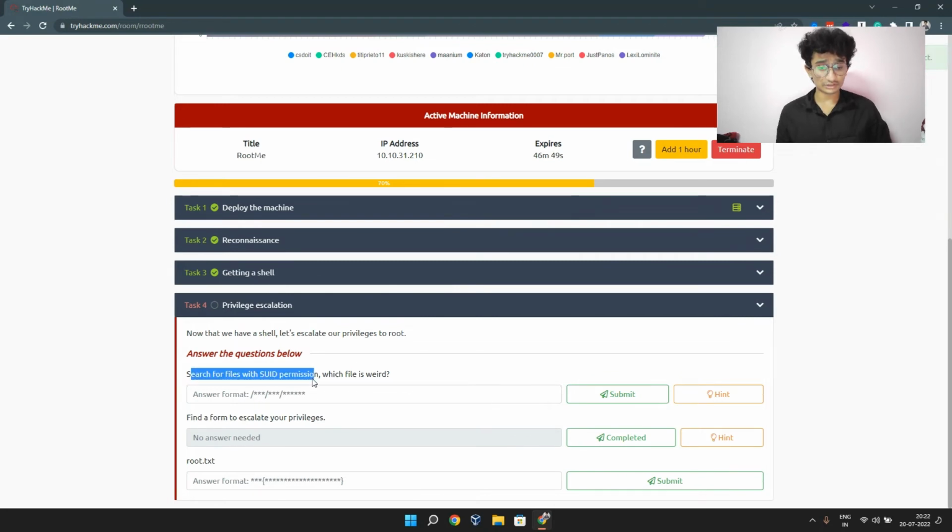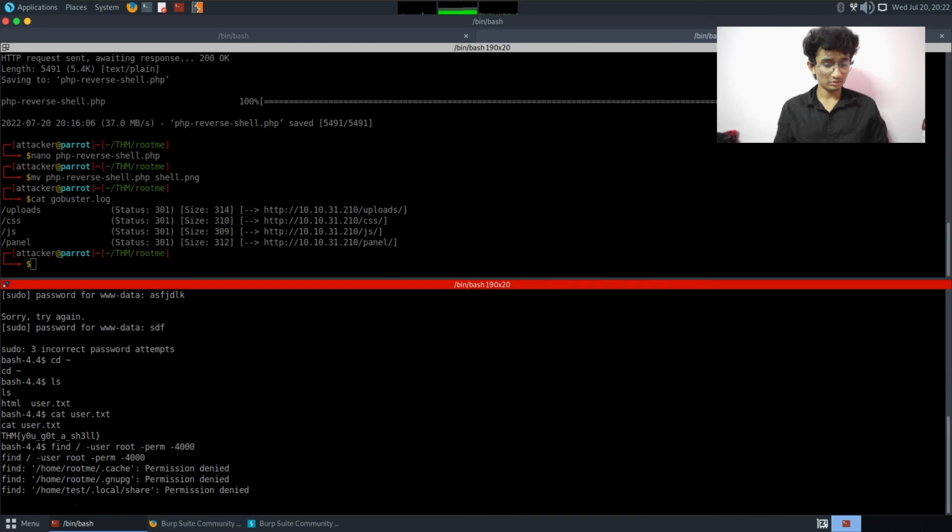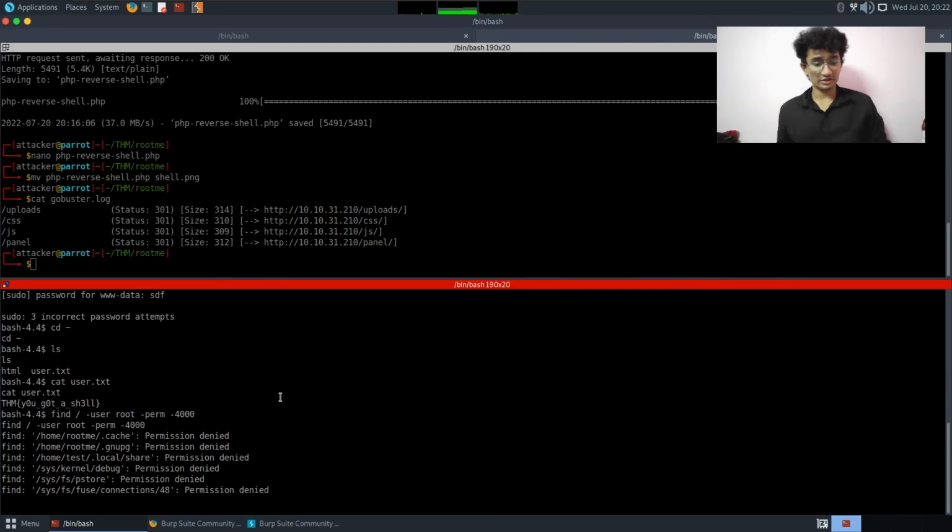So here it's asking us to search for SUID permission, and which file is weird. So let's search first with find and the directory from which we are searching, and the user should be root, so that the file will be executed as root. And now we will check for the permission with 4000, so that everyone can execute. So let me run find. So okay, permission denied.